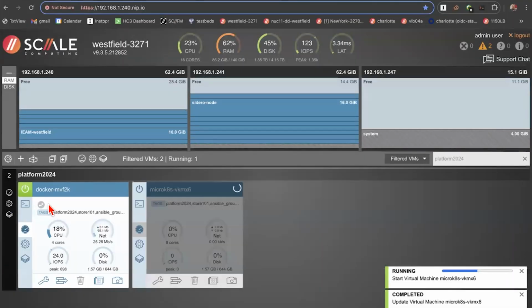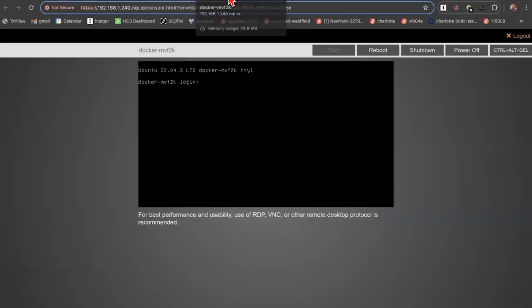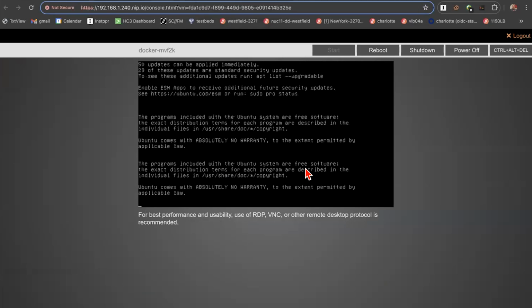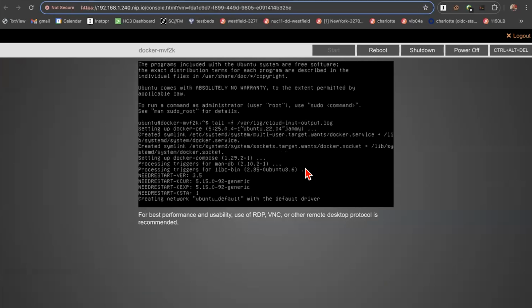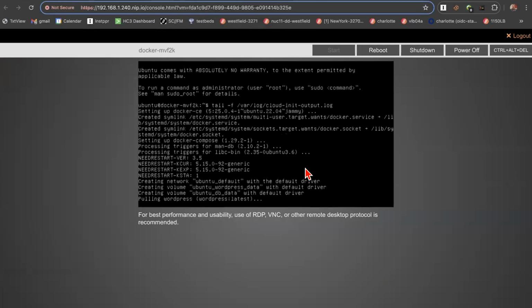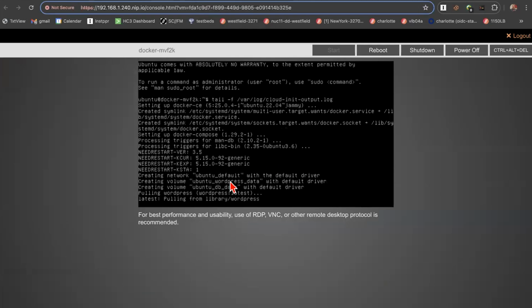And so we can see this Docker VM's already created. The micro-K8s VM is spinning itself up. But let's go ahead and take a look at the Docker VM. I'm going to log in, and we'll take a look at the Cloud Init. We'll watch the output. And what we can see here is it's actually pretty far into the Cloud Init. If I'm looking at it, it's spinning up containers.